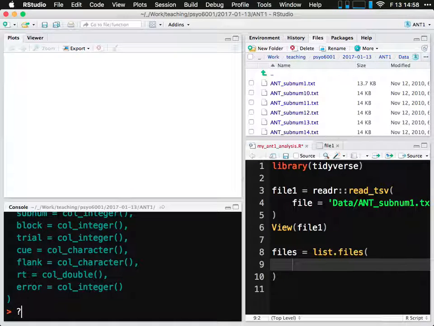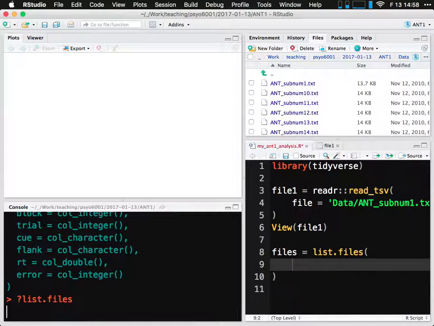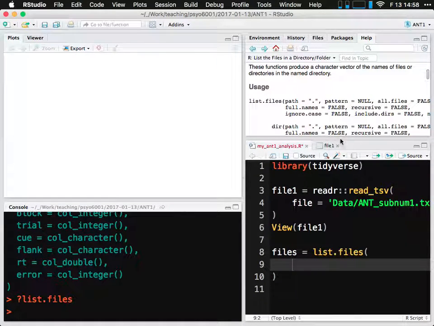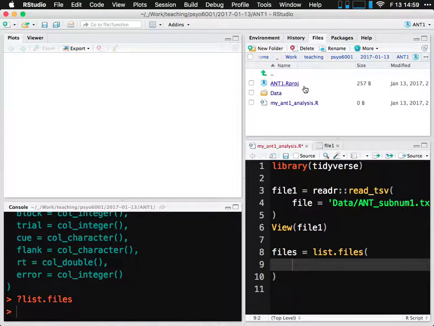If we take a look at its help, list.files has a number of different arguments. Path equals dot. That means by default it looks at the current place. That's what dot means here. So we don't want to look here because here is just the ant1 folder. We want to look inside the data folder. So we want to say path equals data.